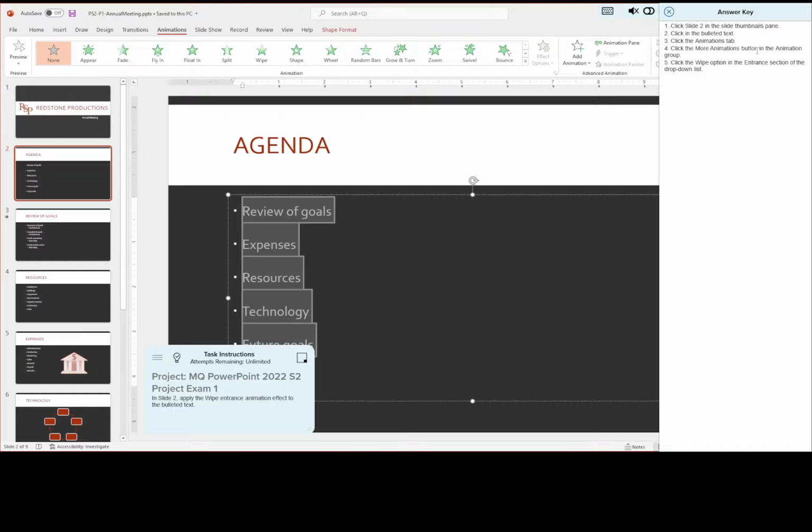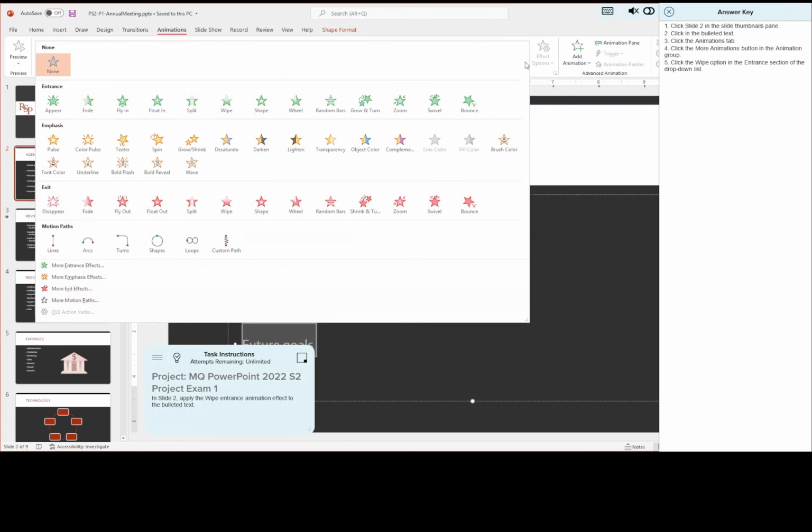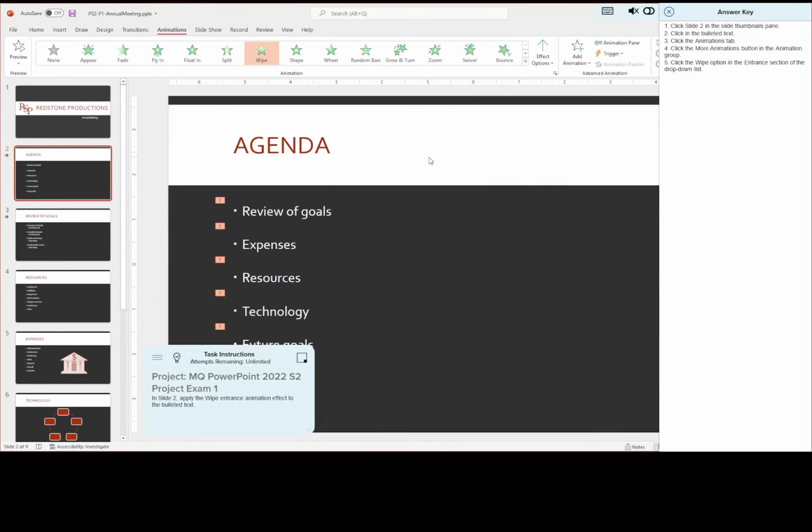Click the More Animations button in the Animations group. So here's our Animations group. We're going to choose the More option. And we're going to click the Wipe option in the Entrance section of the drop-down list. So the Entrance section, we're going to go to Wipe right there. And when I click it, it should give me an example of how that wiped, if you will. A little different animation, which is great.